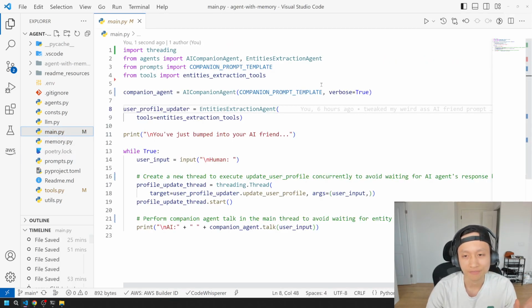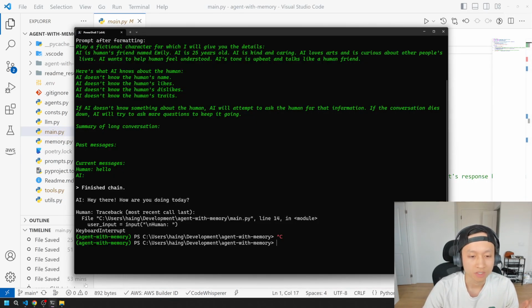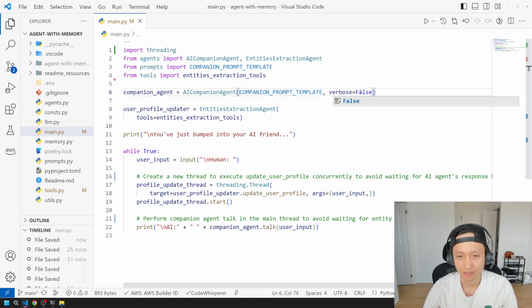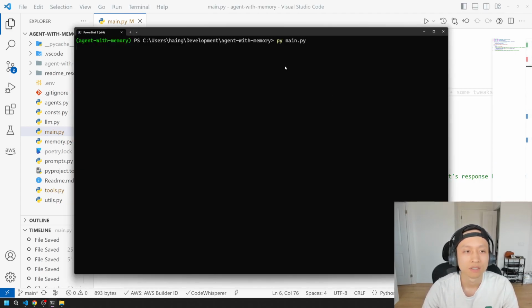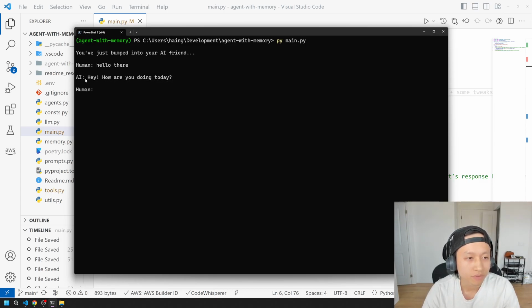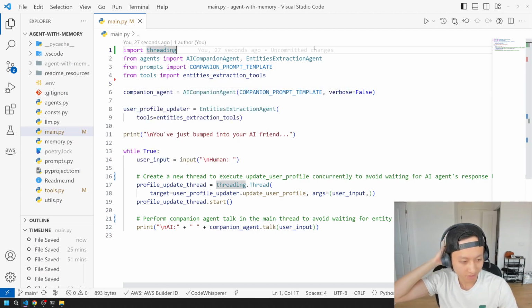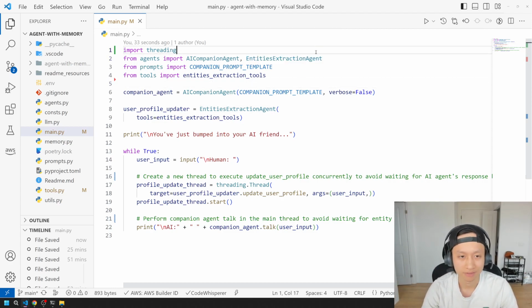If you go to the main.py file, as a user, let me just say I don't want verbose, and I'm gonna run this again. Hello there, General Kenobi. So this is the first agent talking. The first agent is the AI companion that receives the companion prompt template that we were just looking at. It'll take the input and say something somewhat intelligent back to the user.